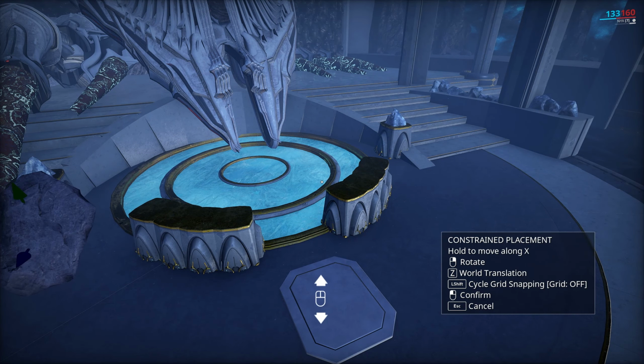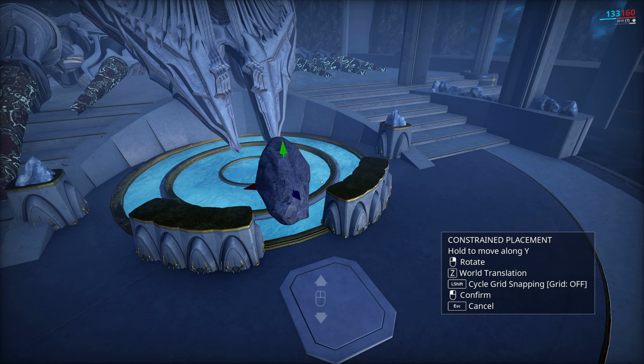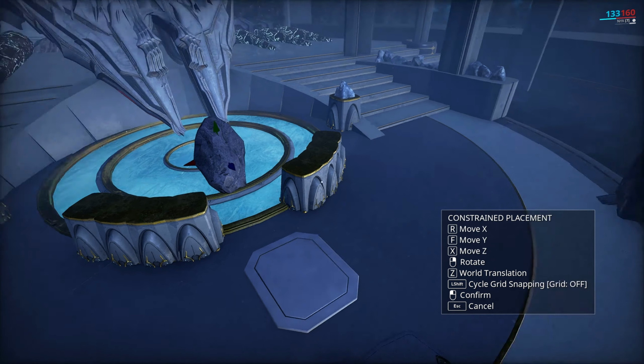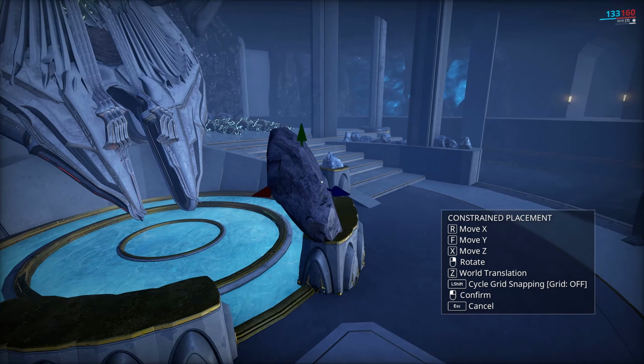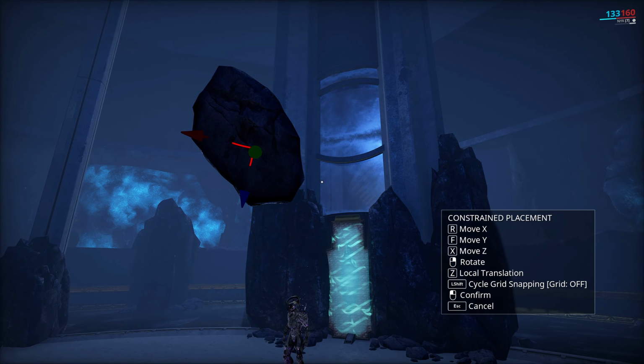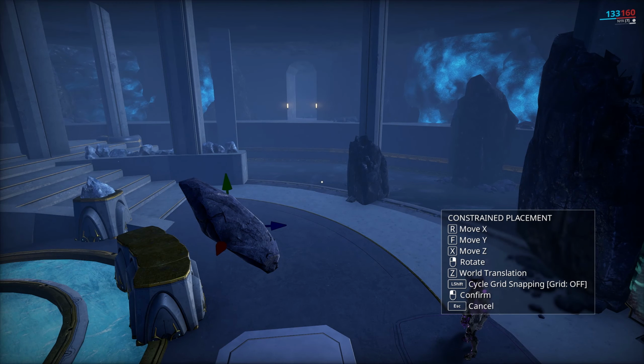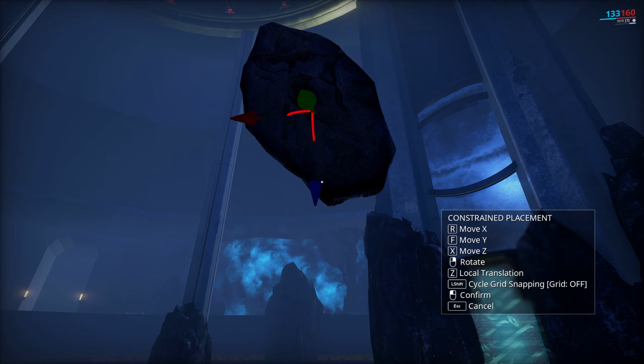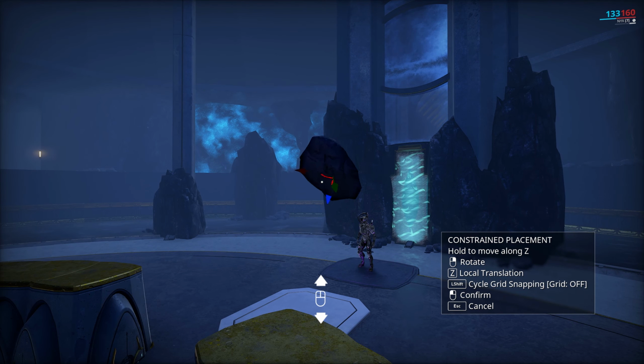Both grid snap and rotation snap apply if you would like to turn them on while in this mode. Everything so far is what is referred to as world movement when in constrained. However, you can press Z to enter local translation, and this allows you to see axes relative to the object itself as opposed to relative to the room. Pressing the corresponding keys will move that object in the new directions shown.